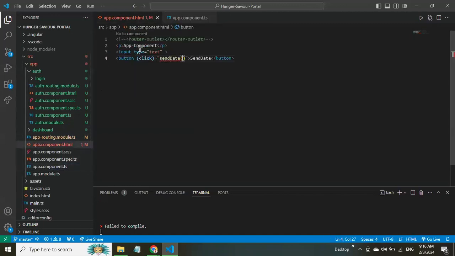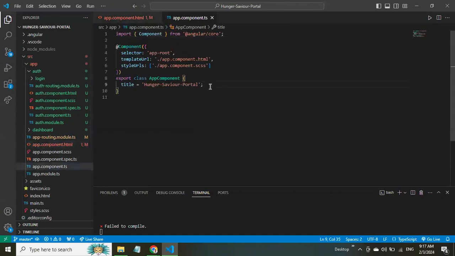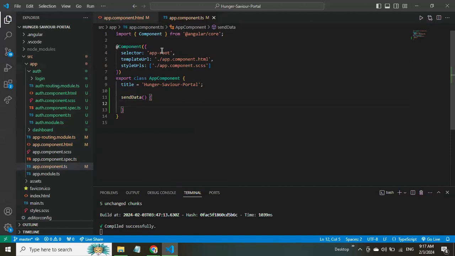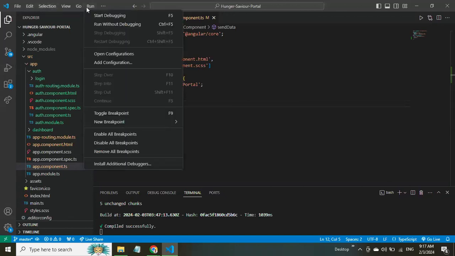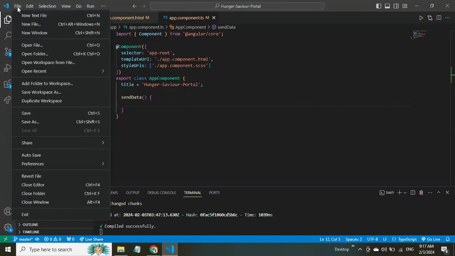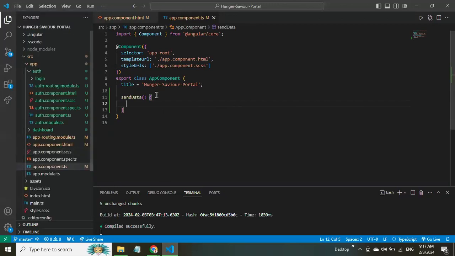Right now everything is there. Just save it. I cannot tell you multiple times to save it. Go to the File option on the top. There is auto save. Click on that. You don't have to save the file.